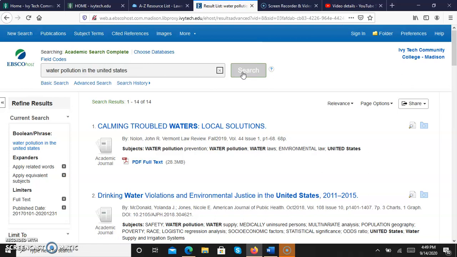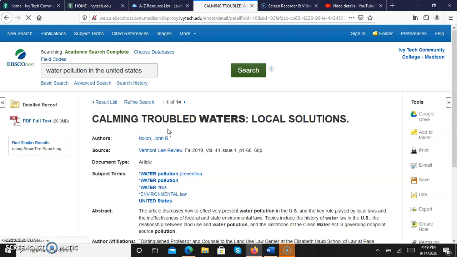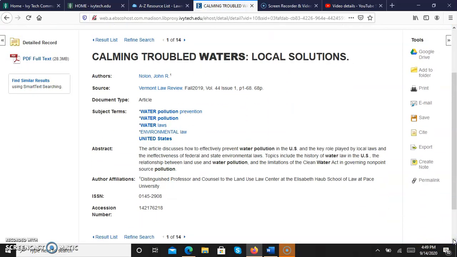And we definitely got much fewer results now. We have 14 articles. So now the first article in our search list is Calming Troubled Waters, Local Solutions. So if we click on the title of the article, the new page that displays for us is going to give us some information about the article. However, it's not going to be the article itself right now, but I promise you we will get there.